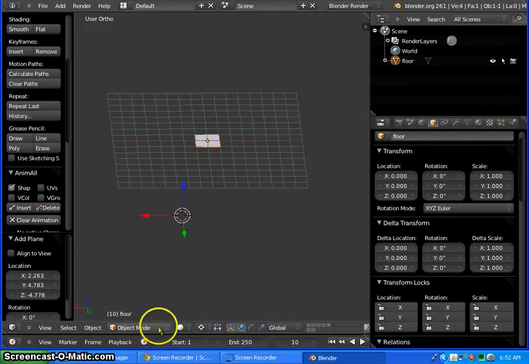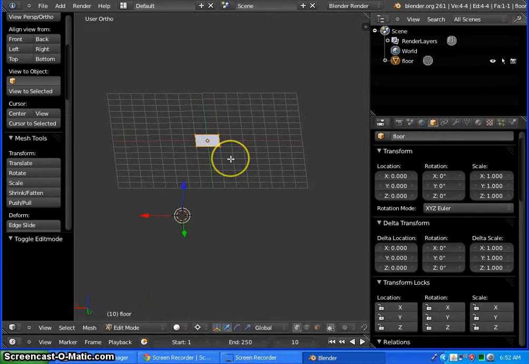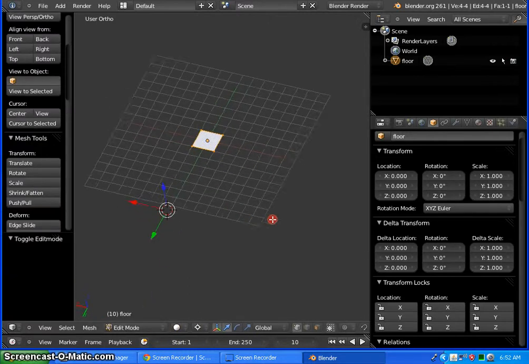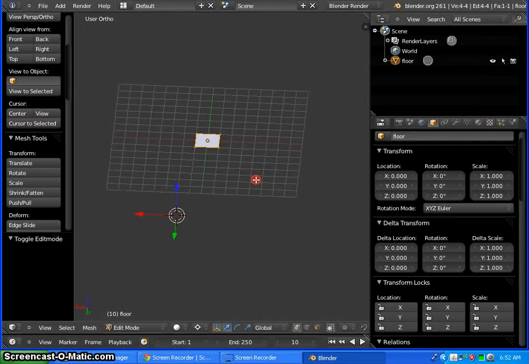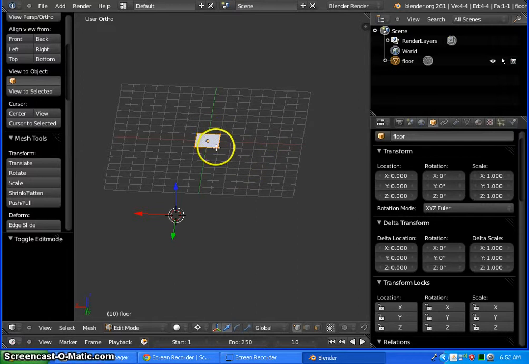While it's selected, go into edit mode, and then the first thing we want to do is scale it to make it 5 times bigger than it is. That sounds good. It's 2 by 2 right now, so that'll make it 10 by 10. Just click S and then 5.